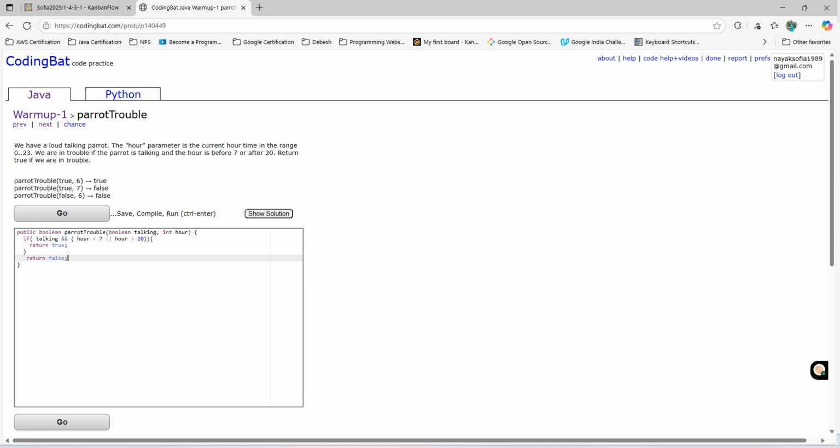So this is, we are in trouble if the parrot is talking, and the hour is before 7 or after 21, it gives a range. Return true if we are in trouble. So here true and false. So the method parrot trouble is a boolean type. From here we get to know parrot trouble is a boolean type, and here it gives a range.